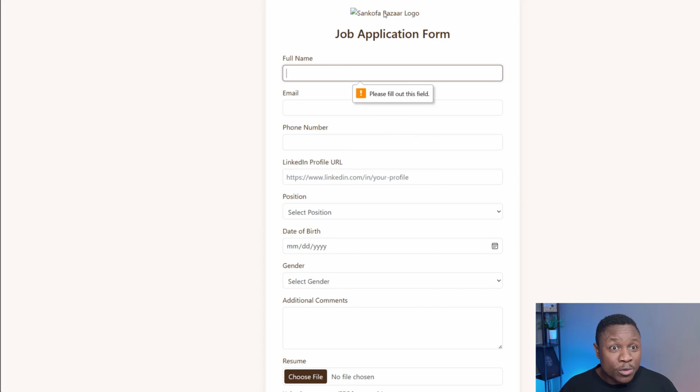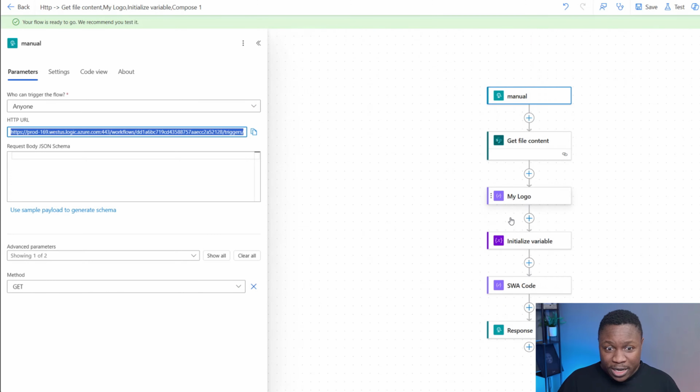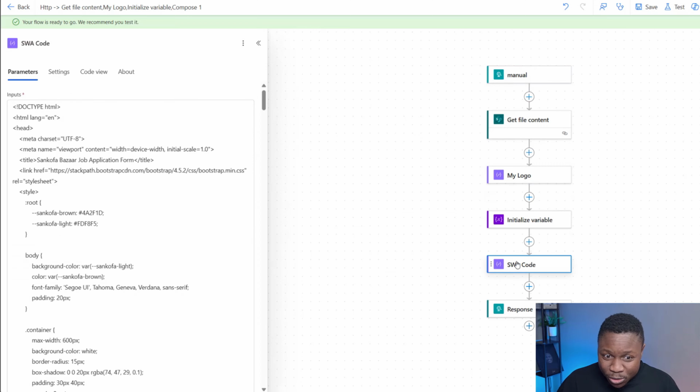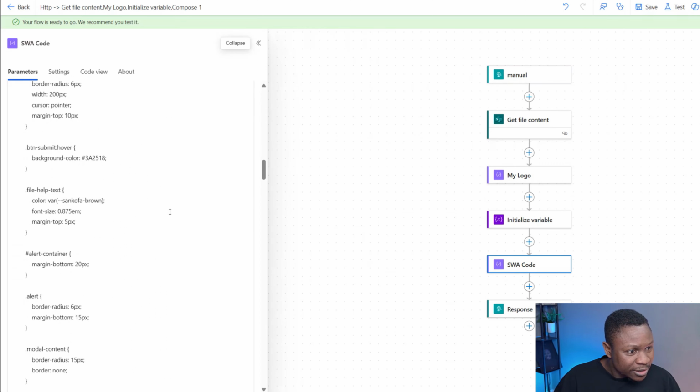You can see our logo is not displaying. So that I can just understand the impact of what we are doing, I have a section for logo. I have my logo already. I have to go back to this code here and locate the header where the logo was inserted.